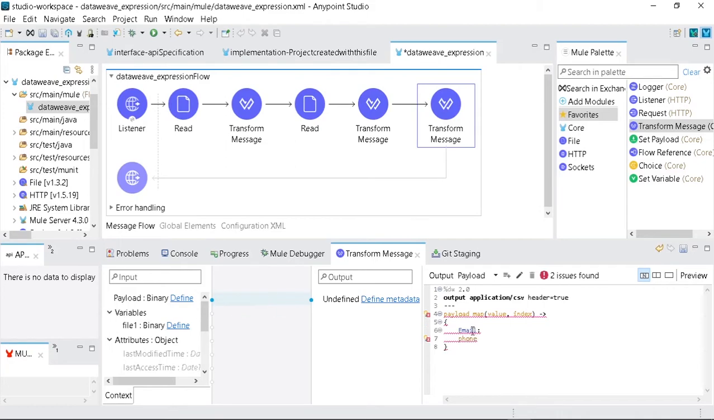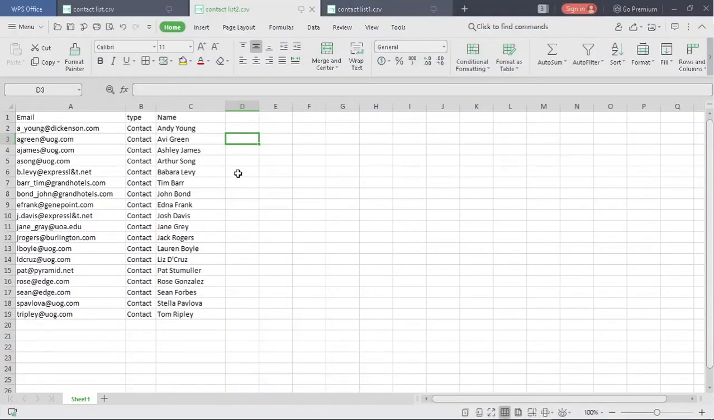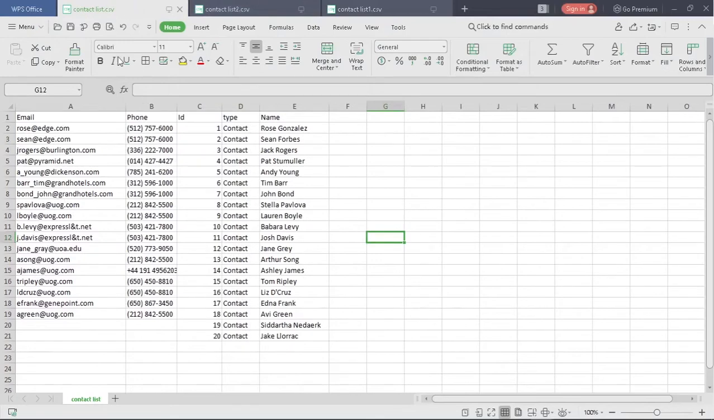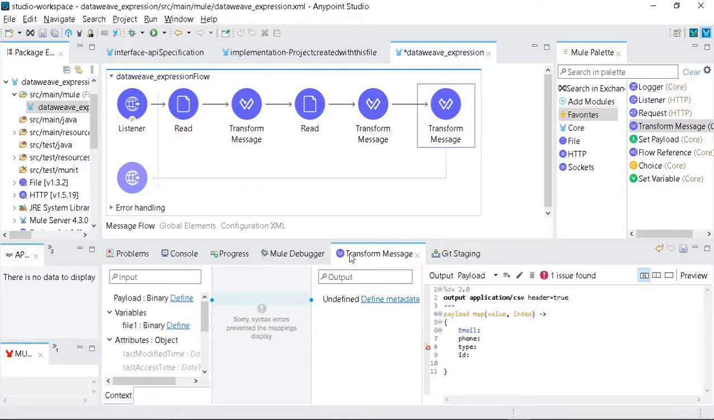phone, then type, then ID, and then let's check this file. ID, type, phone, ID, type, and name. Okay, and then name. So we want each column name inside the output file. So I am taking those files.